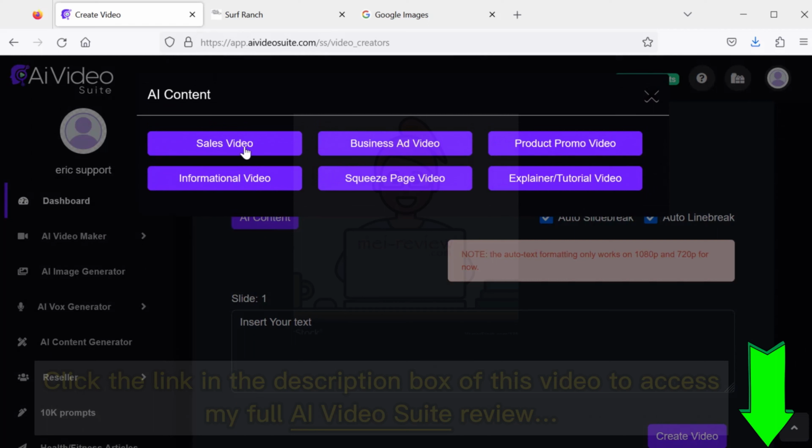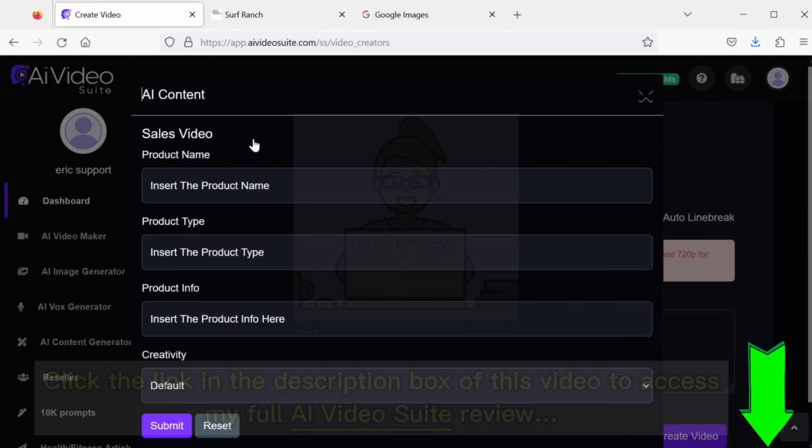And this is really what I think is kind of the crux of this entire video suite, are 6 main video types that you can create instantly using this tool. You've got sales video, business ad video, product promo video, informational video, squeeze page video, and explainer or tutorial video. I'm going to go ahead and show you each of those 6 video types in this demo. So we'll start with sales video.